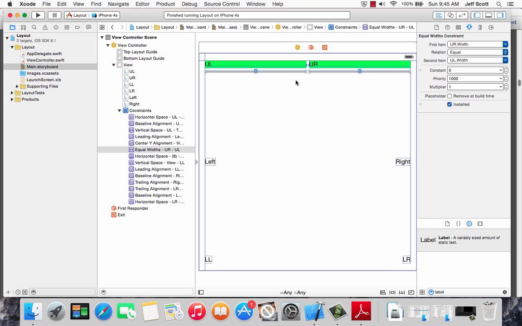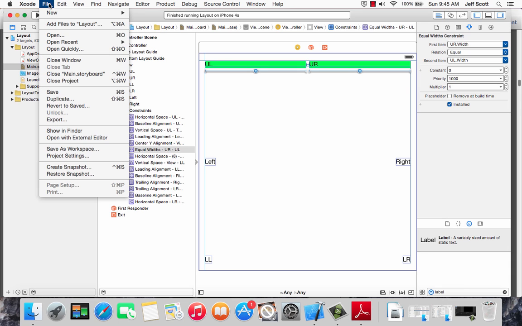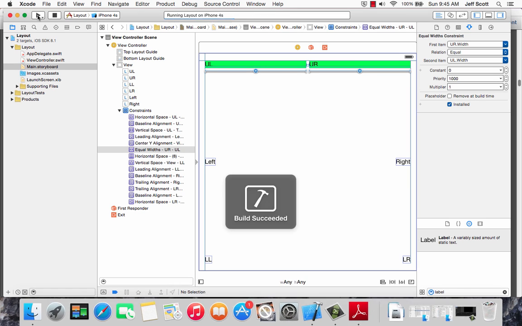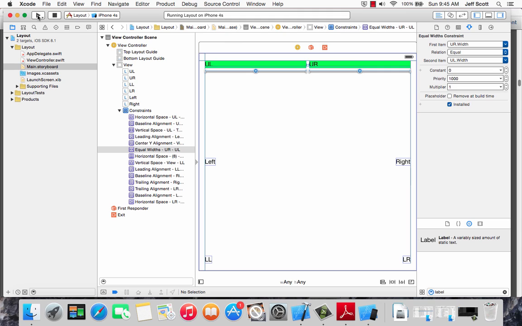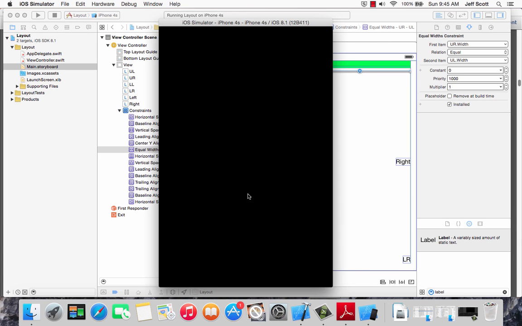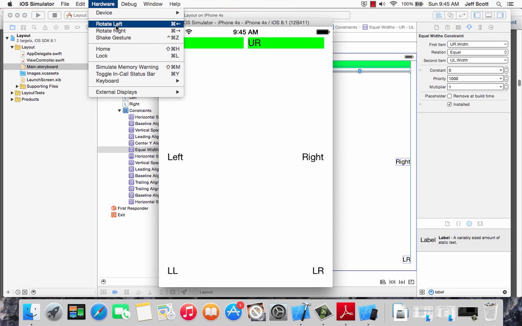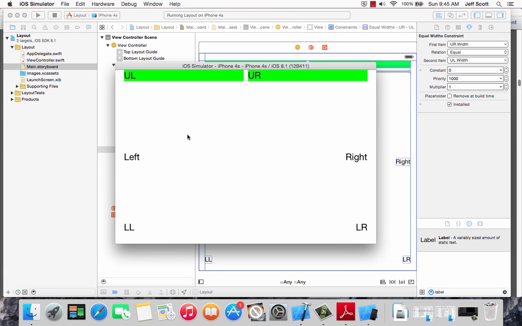If you run again at this point, you should be able to see that the labels are spread across the entire screen in both portrait and landscape orientation. So let's double check that. Looks good here, so let's do a hardware rotate left, I should say, and see. Looks good there too, as far as I can tell. So it says, in this example, all of our labels are visible and correctly laid out in multiple orientations.